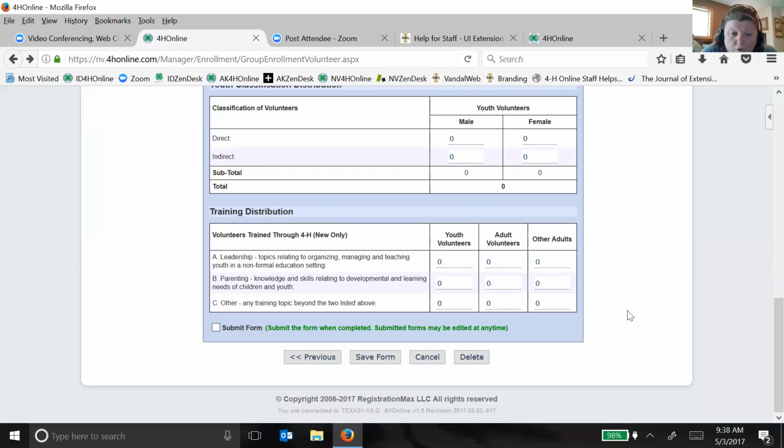Even if the form has been submitted in the same data set year, which is the same 4-H year, you can go back in and edit or update. If there's something that you've missed, you can change that. It's not a big deal, but it does take time.